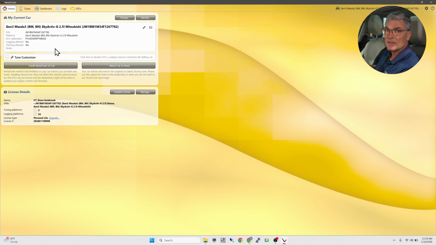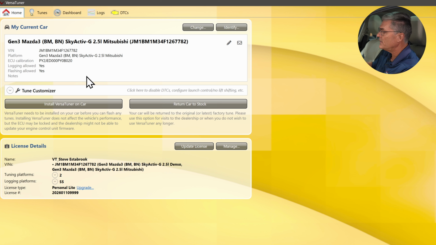So after we've identified the vehicle, we want to go to My Current Car section of the Home tab and confirm that logging allowed is yes and flashing allowed is yes. That indicates that your license matches the ECU and you're ready to proceed.